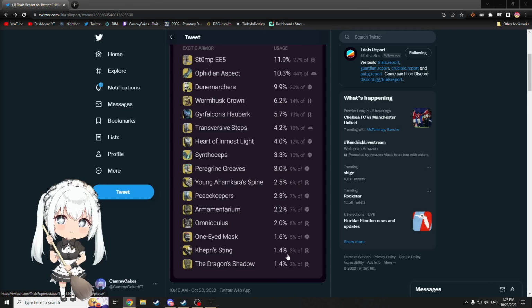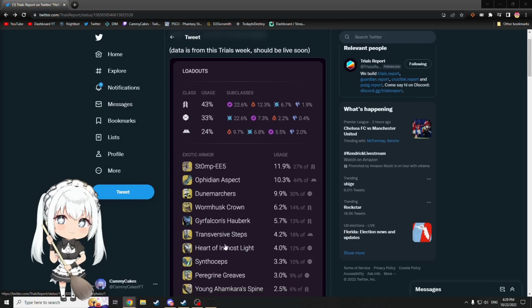I will say that. And they're just not used as much for some reason. Then again, Kepri's is at 1.4, and I would argue that in the Trials meta, it's maybe even better than Wormhusk and Gear Falcon, and you borderline need one on your team with an Arbalest to compete.